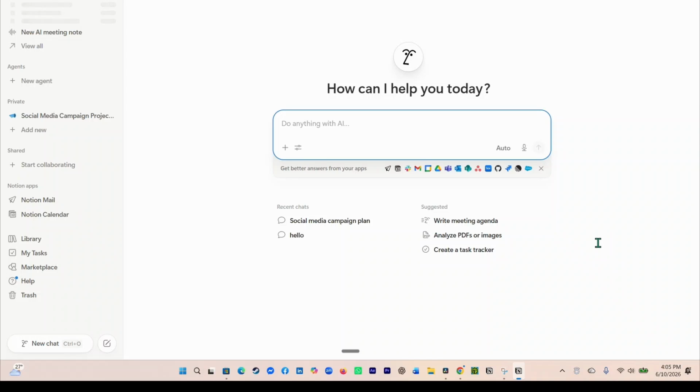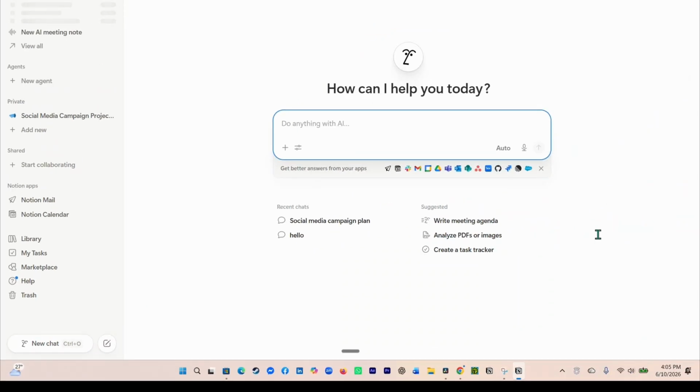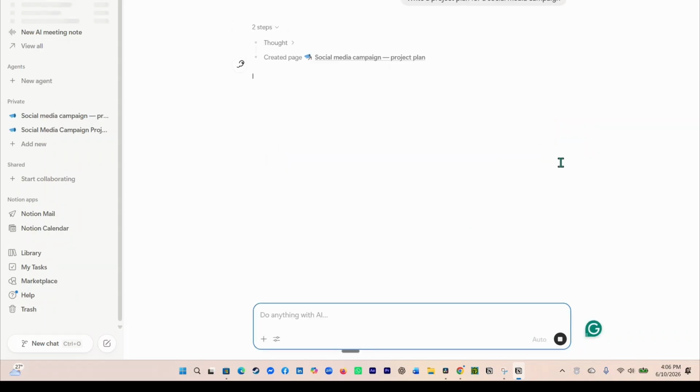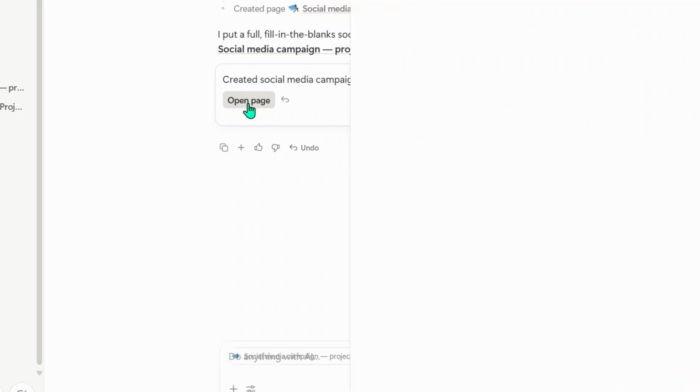To start a new conversation, simply click on New Chat. Now, you can ask it to write something for you. Just type in what you need, like write a project plan for a social media campaign, and hit the Send icon. Notion AI will generate it right on the page. And tap on Open to see the project.